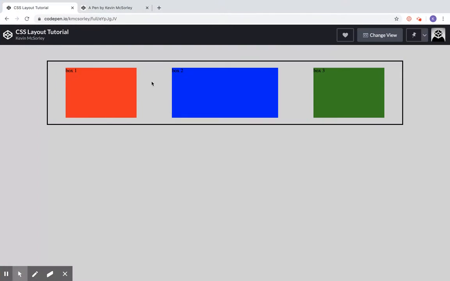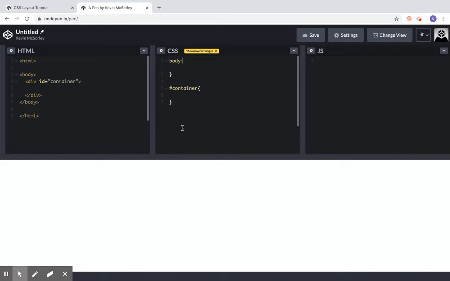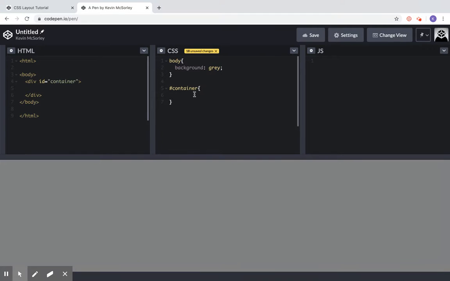All right. So here I'm going to click over and just have a blank document. So you can see my HTML. All I have is basically my body. And then I created this div tag and I gave it an ID of container. All right, so I'm going to start with my CSS and I'm going to give this background of my body just like gray, just so you guys can see it a little bit better. All right, so I got this gray background.